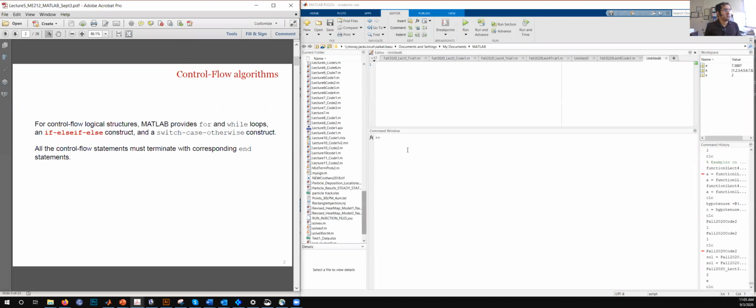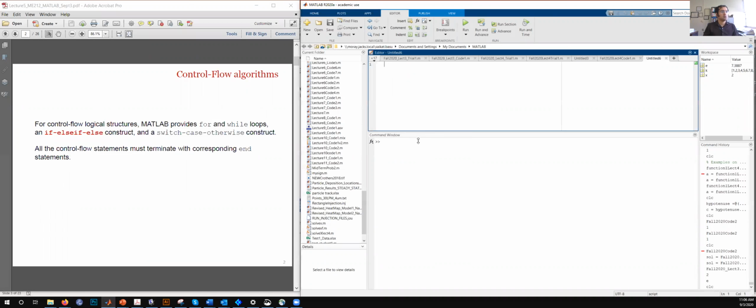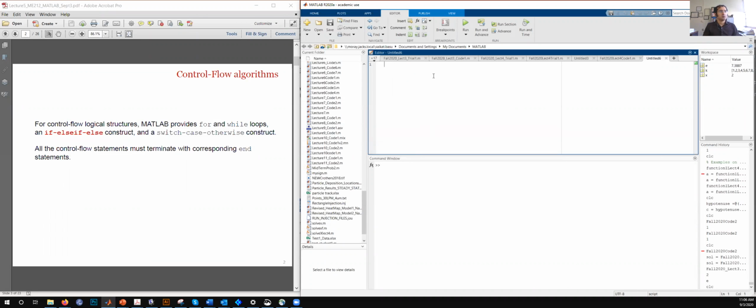Okay, so let's start writing the code altogether. So the first lines for the code would be clear all, close all, and clc.